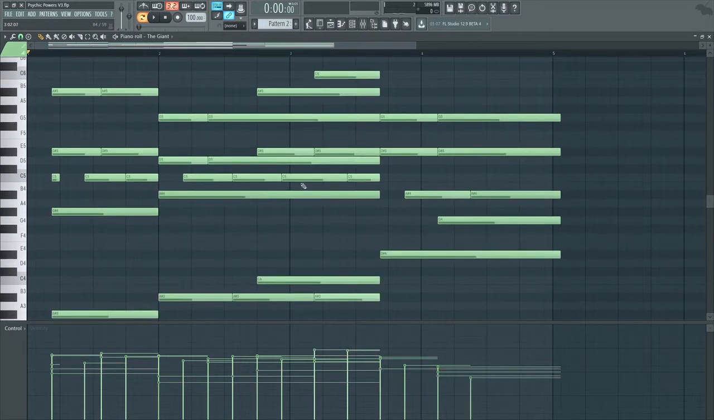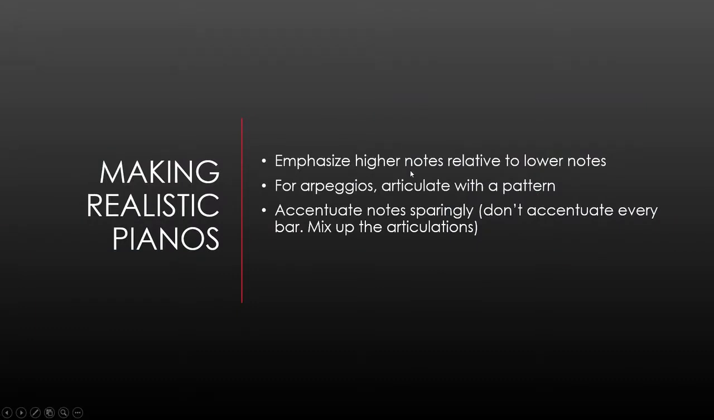The second thing, after we've emphasized higher notes relative to lower notes, is that if you're dealing with arpeggios, you can articulate with a pattern.